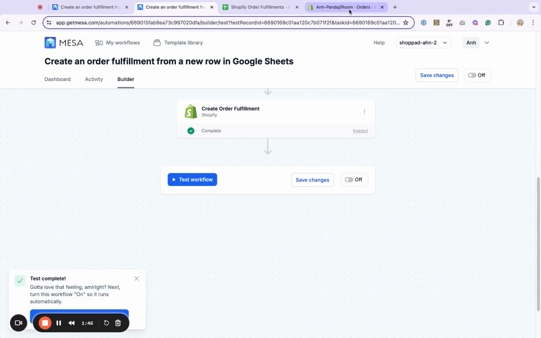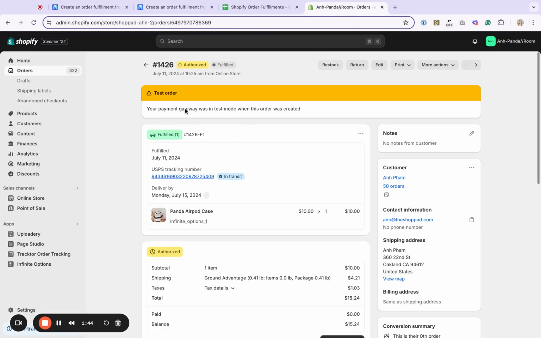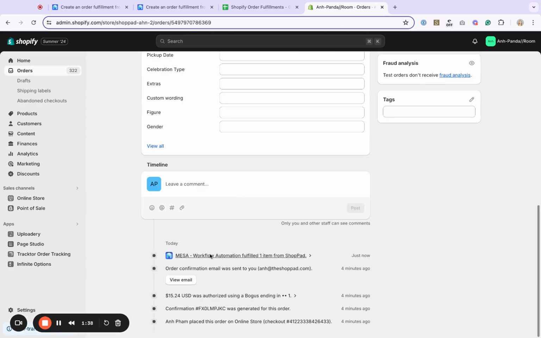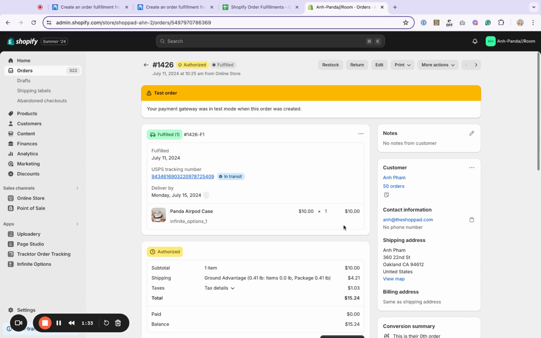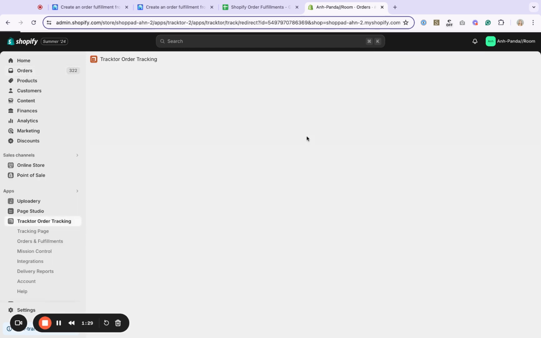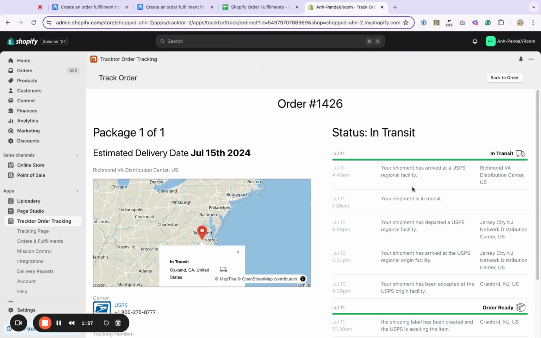That has completed, and you'll see that order number 1426 has been filled with the USPCS tracking number, and you'll see in the timeline that MESA has fulfilled it. And then if you have our Tractor app, you can then track the order and view the tracking details.